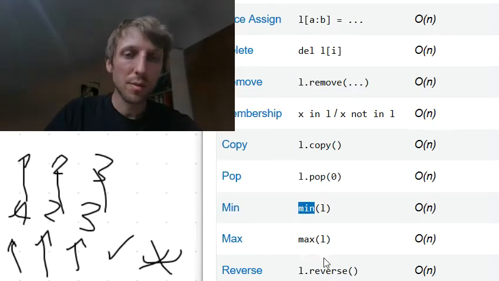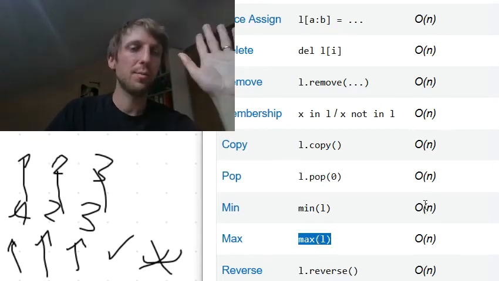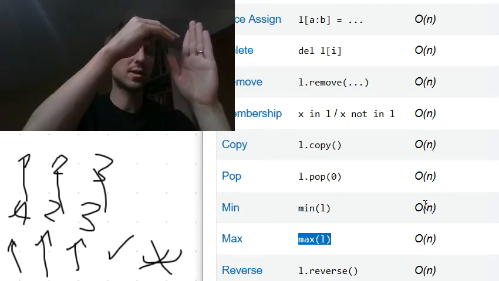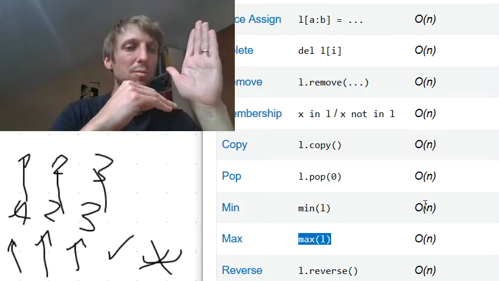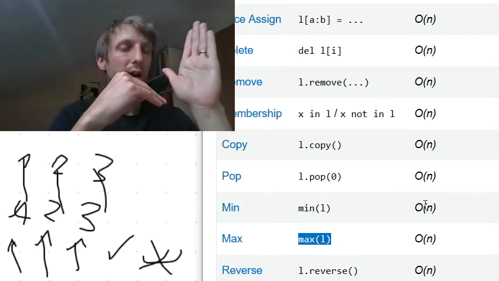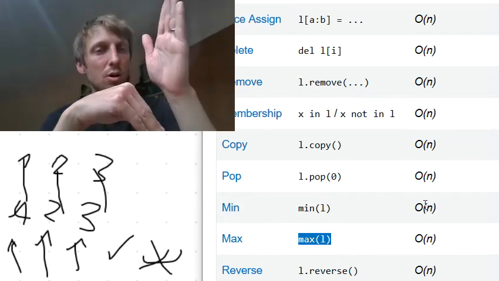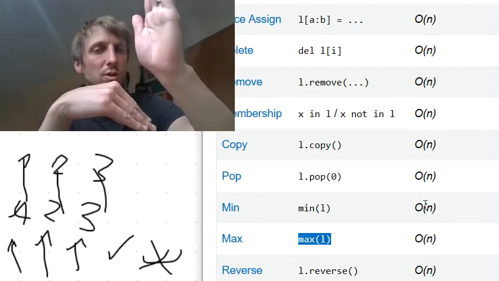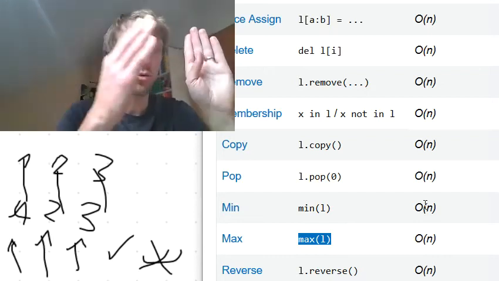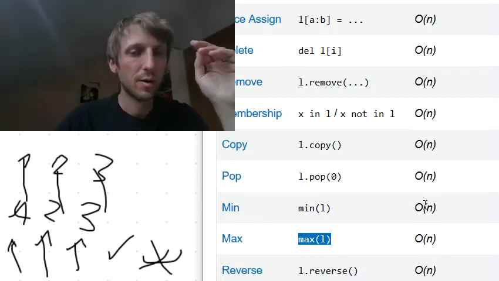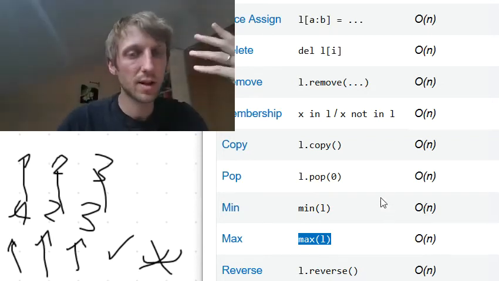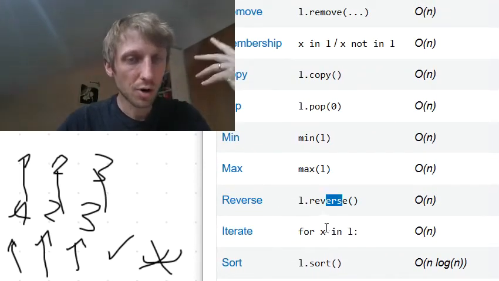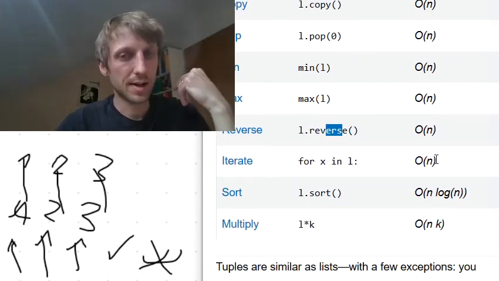Finding the minimum or maximum of the list is also linear runtime, because you have to go over each element. You check the element and store in a temporary variable the minimal or maximal element you have found, and then you check the next element. If this is smaller or larger than the one you have stored, then you just replace it. Otherwise you move to the next, and so you go through the list and always keep track of the minimum or the maximum element. Therefore it has linear runtime complexity. Also operations like reversing the list or iterating over a list have linear runtime complexity.